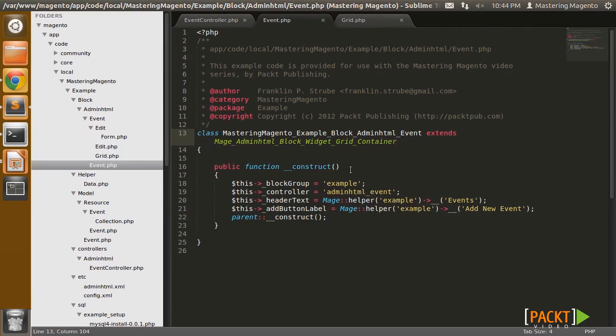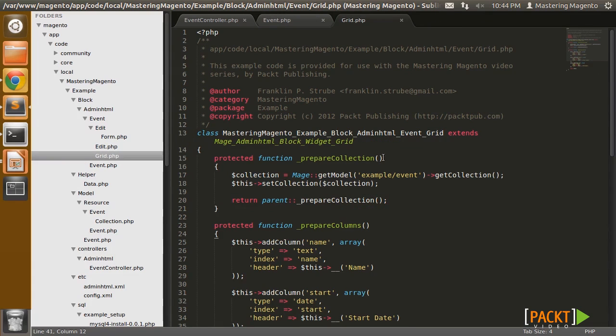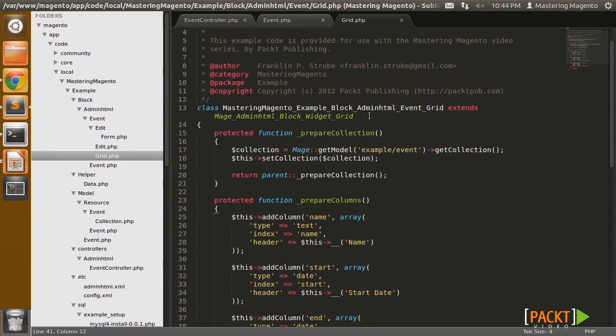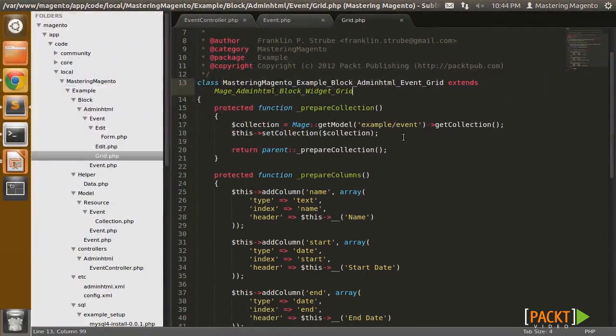When our container adds the grid block, it's adding an admin HTML event grid. This extends from the Mage admin HTML block widget grid object, and we need to override two functions. The prepare collection function is responsible for building the MySQL collection. So this is what pulls the list of events from the database.